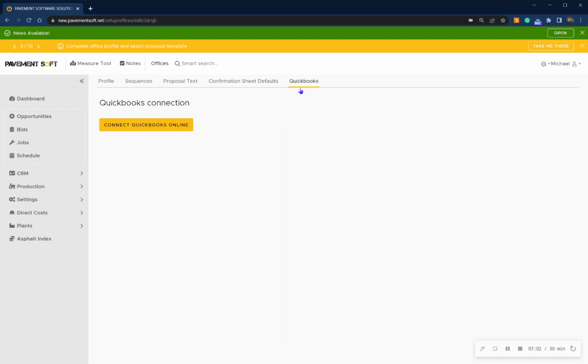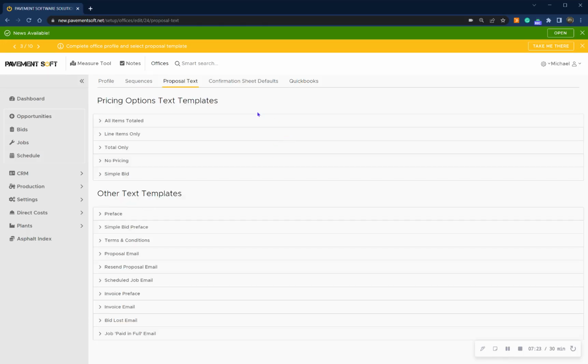And then our QuickBooks tab. This is where you will be able to connect to your QuickBooks Online account. If you have a QuickBooks Online account, you can press this button and another window will pop up where you will be able to log into your QuickBooks account and then connect those. Proposal text we will fill out at another time. That will be step 8 of our onboarding process, so we will come back to this at a later date.